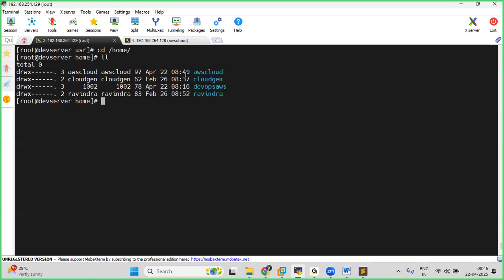When you are creating a normal user, the system will create one user, and the system will create one group, same as the username, and the system will create one directory with the same name as the username.